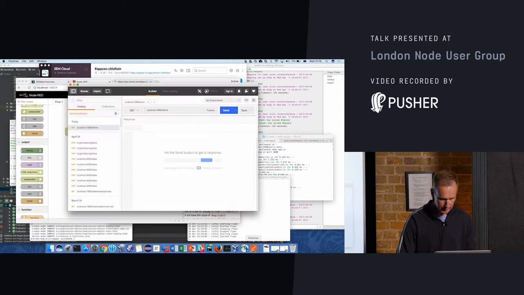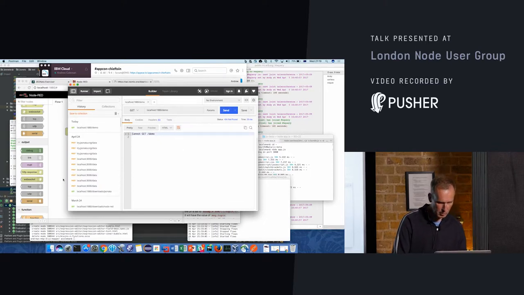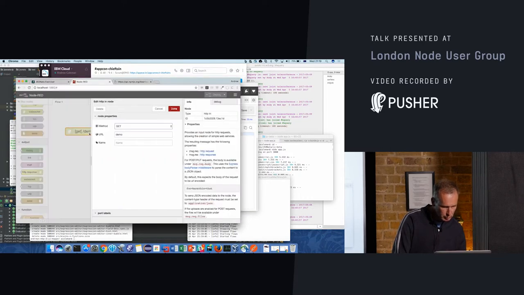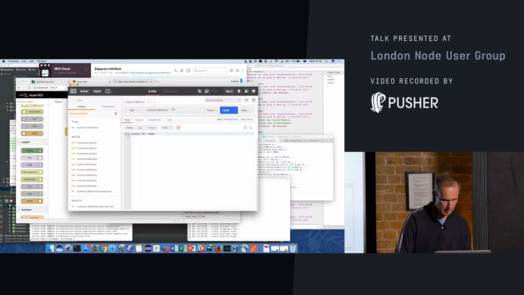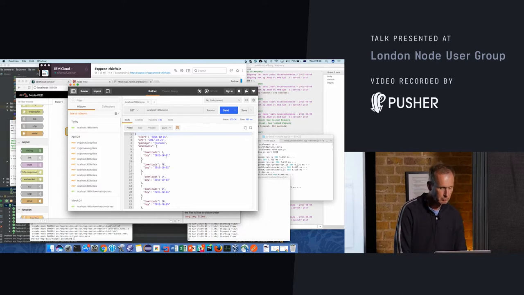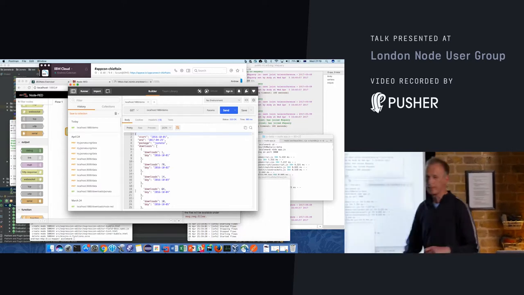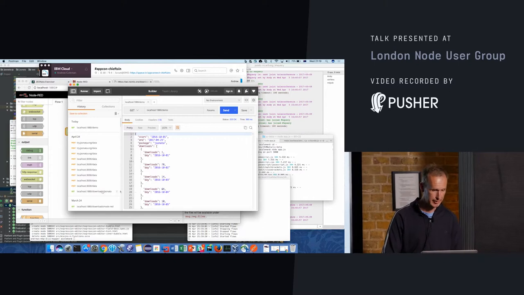I can drive that using Postman. So here we are, I'm going to localhost 1880/demo. Cannot get demo, why is that? Maybe. Oh, that's a relief. Okay, so that's the data as it comes out of npm.js.